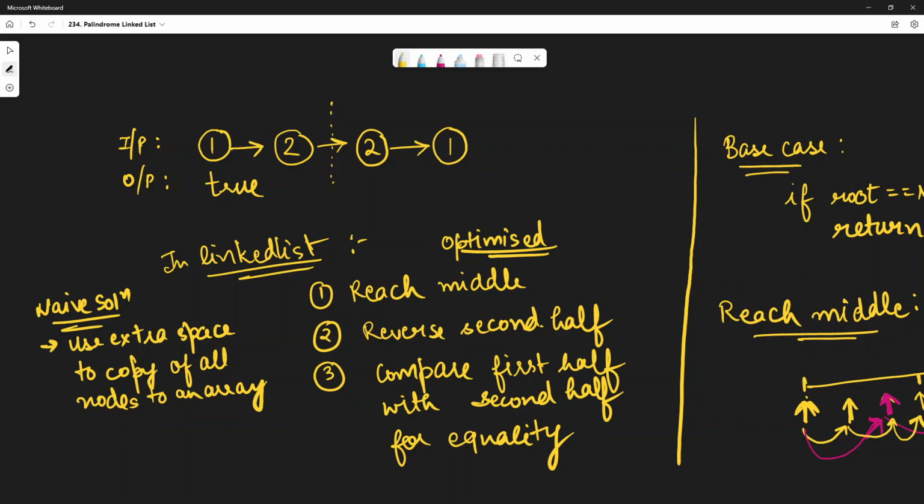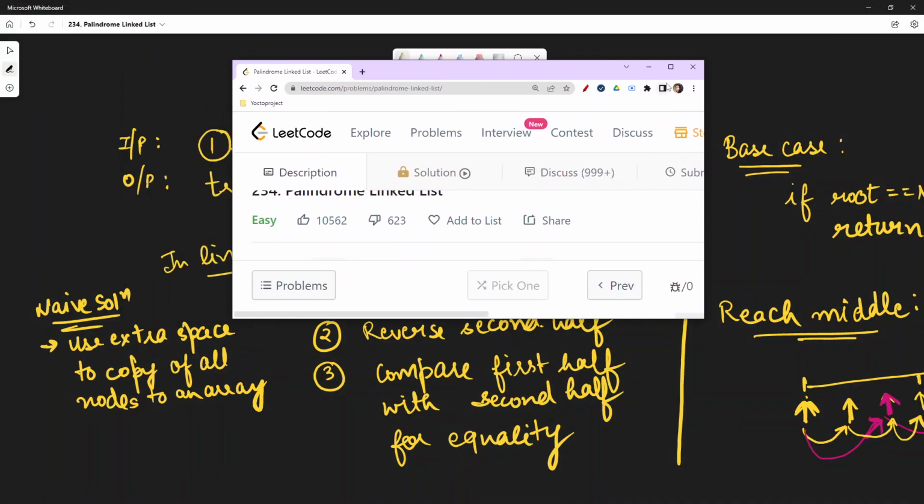So today we are going to do the LeetCode daily challenge, Palindrome Linked List. So here we are going with this question.